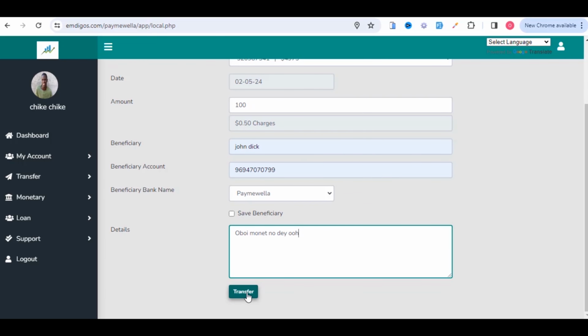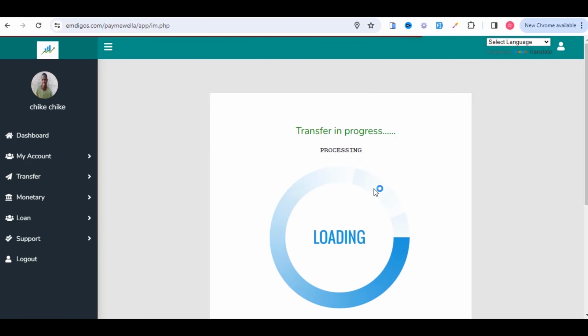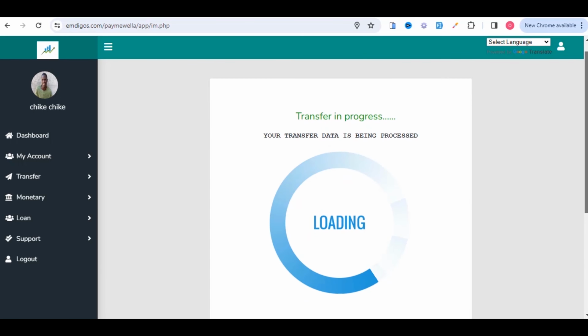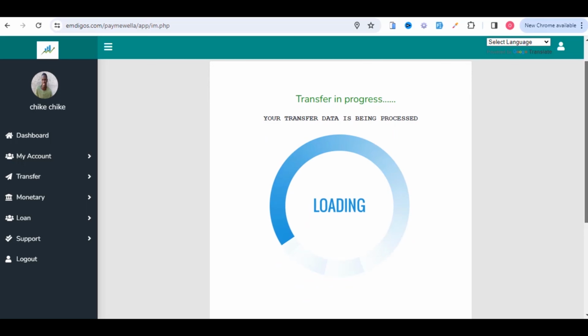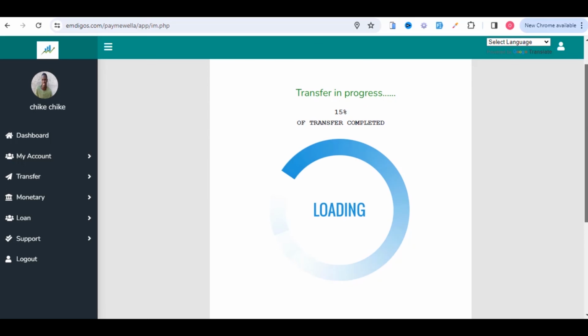Once you click on transfer, it will show you a lot of stuff that will be explaining. Once you click on transfer, it will say transfer in progress. So you can see our transfer is actually moving.